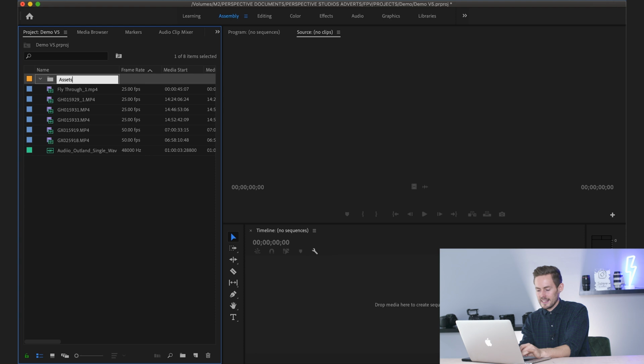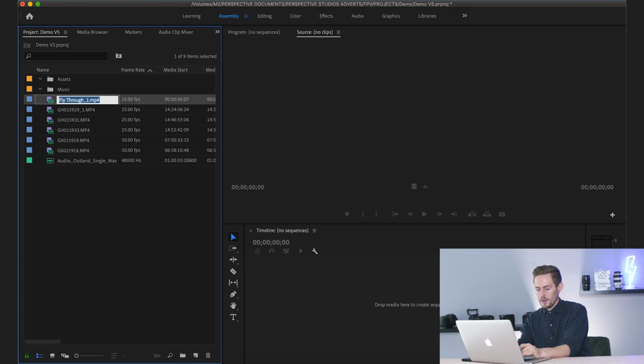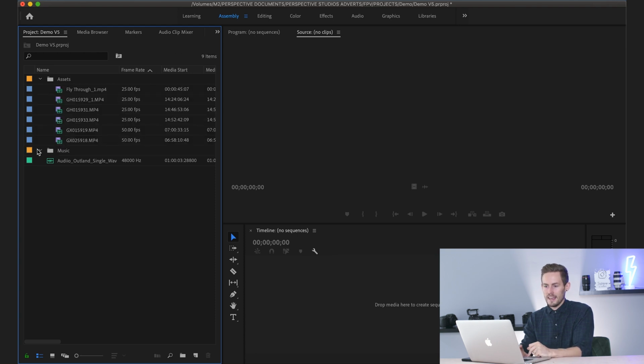So we're gonna call this assets, and then we're gonna create a new bin as well, and we're also gonna call that music. Okay, so we're gonna take our assets right here, drag them into assets, and our music. You've got two different types of views at the bottom. You've got an icon view and you've got a list view.